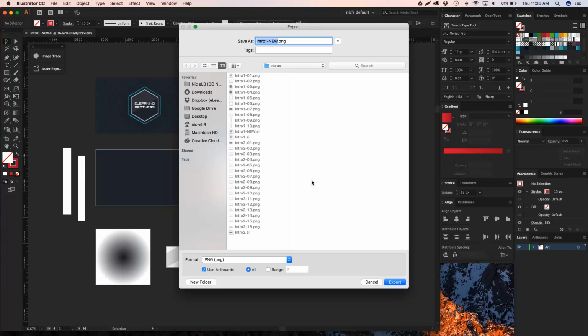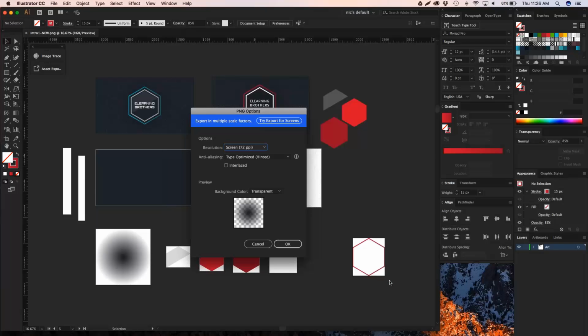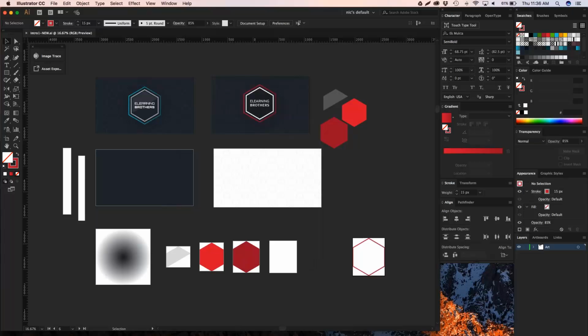Now if I wanted to only export a few of the artboards, I can click on range and then choose the number of artboards, the range of ones I'm going to do, but it's easier to just click all and export. And then you can use these as their set default settings. Click OK. Then it's going to export them in the folder that I chose.